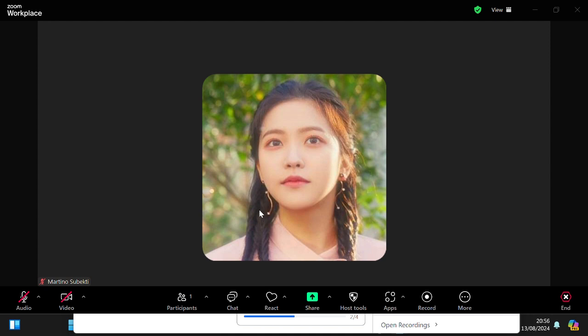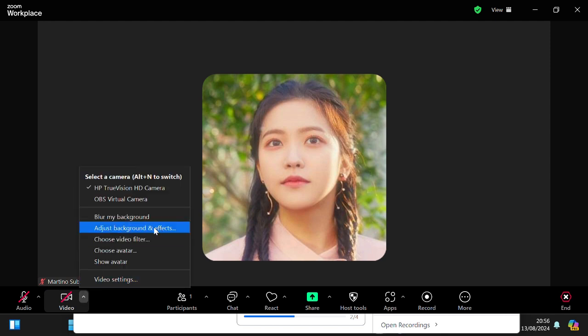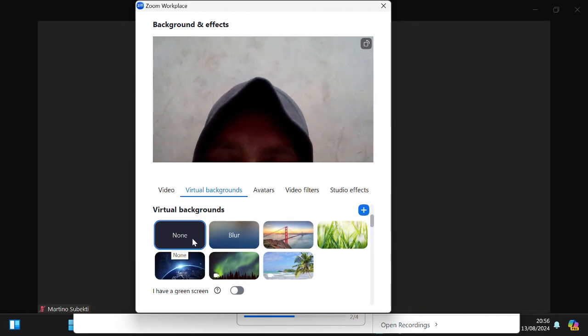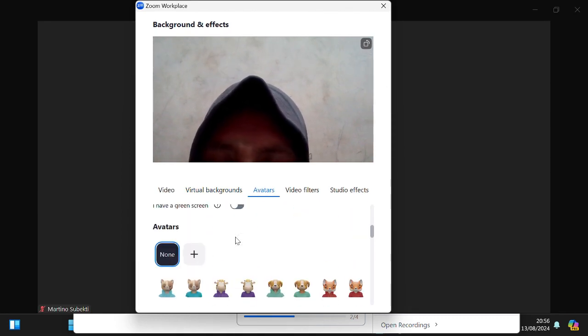If we want to add a virtual background to our video, we can go to our video menu and click on this little arrow. And here we have to choose Adjust Background and Effects. Okay, and these are the virtual backgrounds we can use.